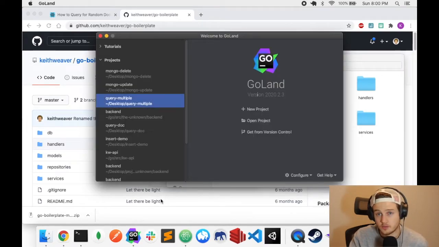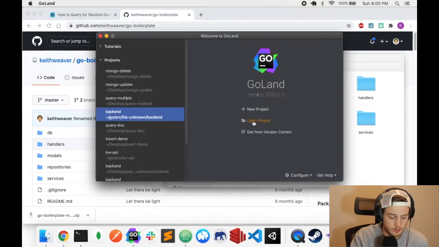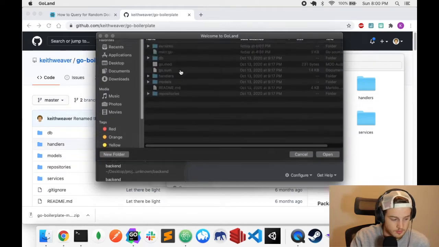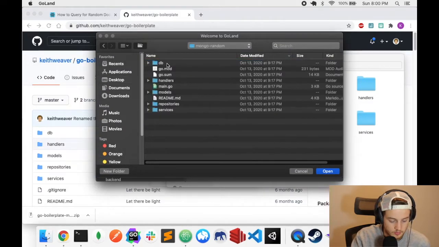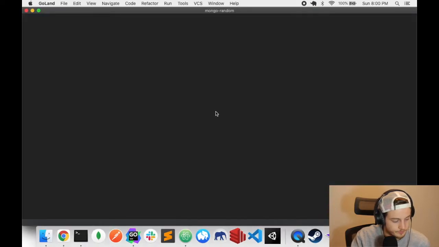I'm going to use GoLand, it's the editor of choice. You can use any editor to do this. There's no preference, but it's the one I pick. So I'm just going to open up my project. Hit open.